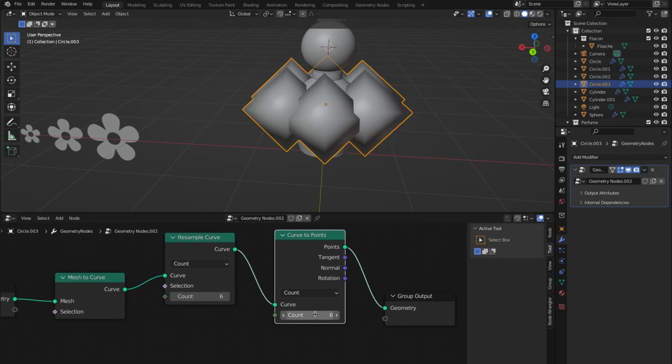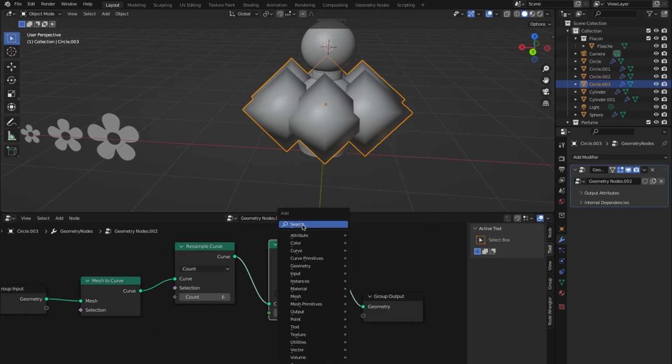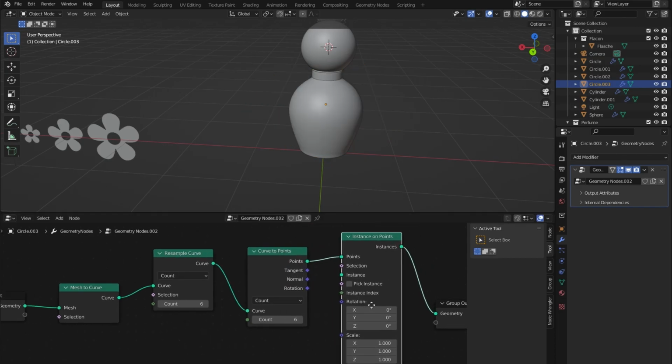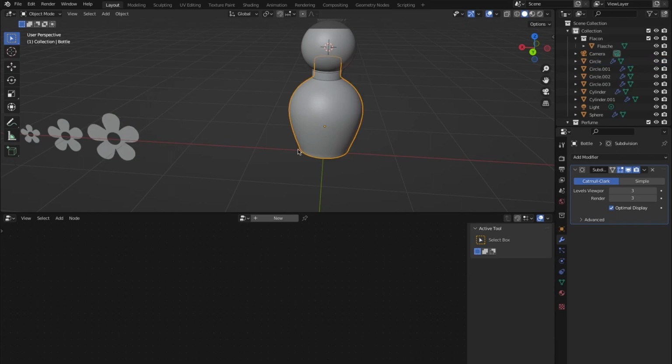It's very important that we have the same counts on both sides. And the next node will be an instance on points. And that is actually our basic setup for that task.